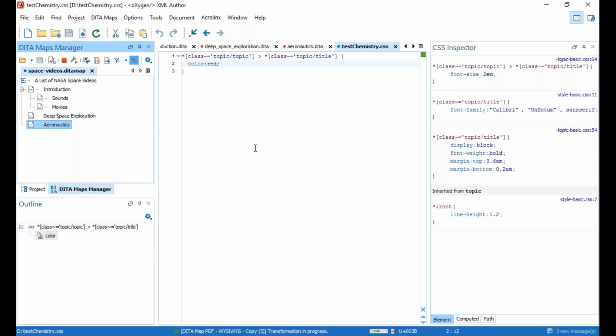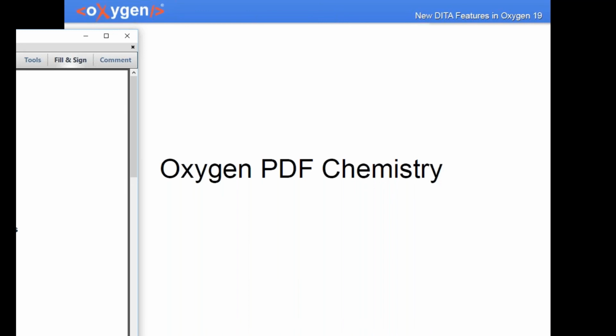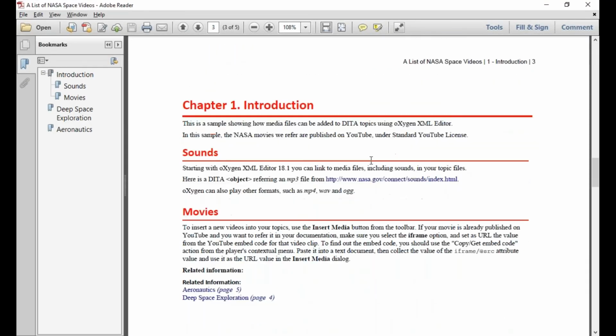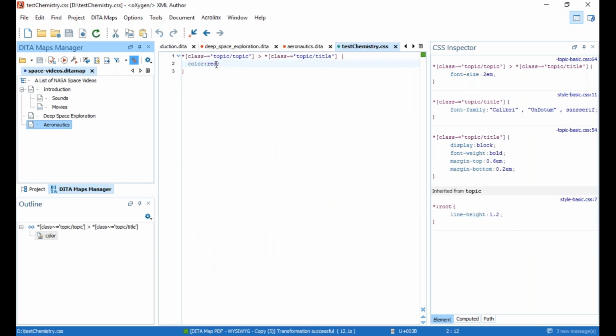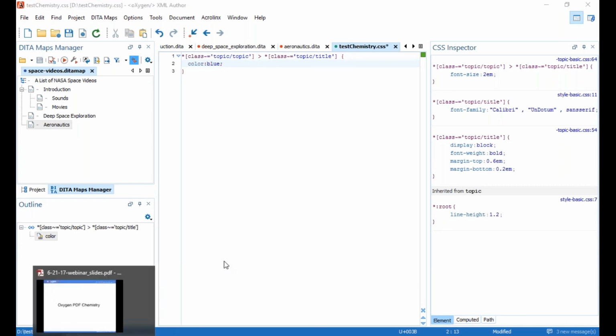and we'll see how my custom CSS changed the output. Okay, so if I scroll down, you now see that the titles are in red. Now this is where Chemistry can be so handy. Suppose that I decided that this is way too bright. I think blue would be better. So all I have to do is go back to my CSS, change it. Oh, by the way, I forgot to close my PDF.